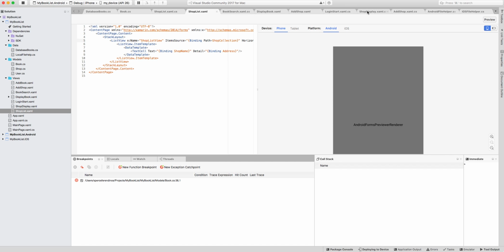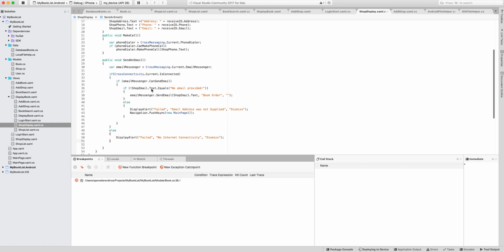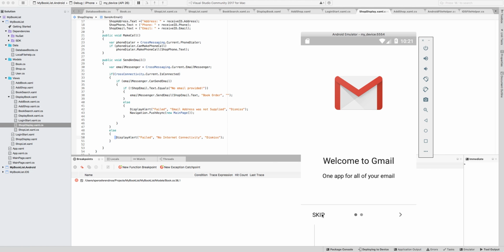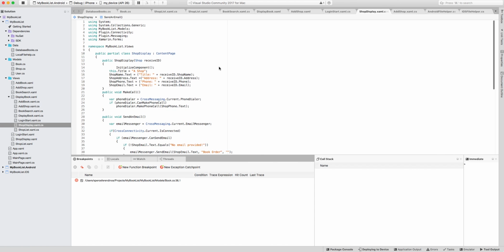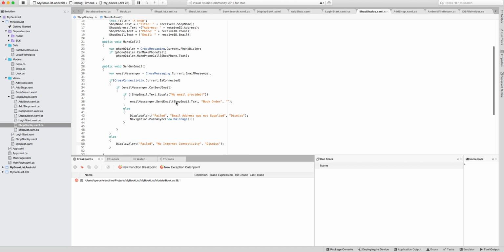So I'll quickly take you through the functionality for the offline mode. It's a super simple bool check. So cross-connectivity.current.is connected, so it checks the connection status for the internet connection. If it's not there, it jumps to this display alert. If not, we go through there, so we can actually see that I haven't set up my Gmail account on here. But it takes that email address and sends an email from the bound shop email.